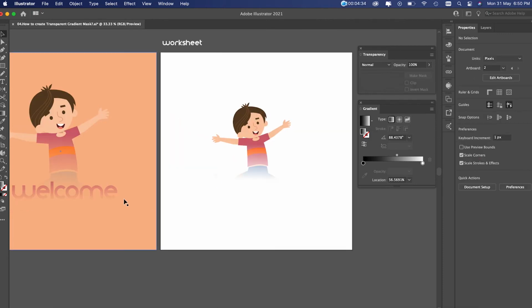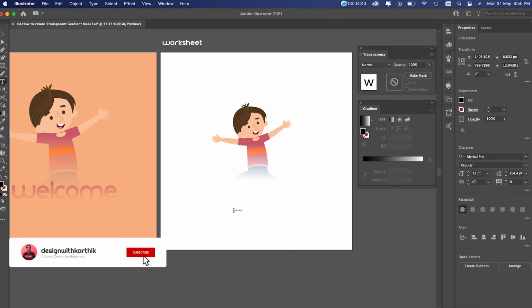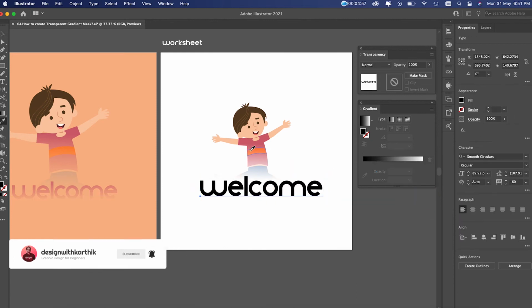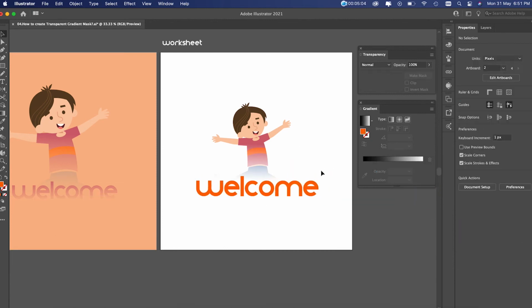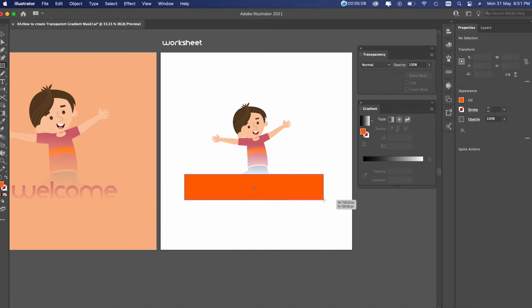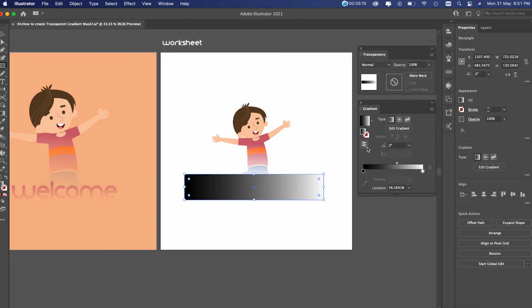Now we are going to create a text and add transparency to it. The process is the same. So the text is ready. We are going to create a gradient layer on top of the text. Follow the same thing, same rectangle. Just click on a gradient and set it to 90 degrees.